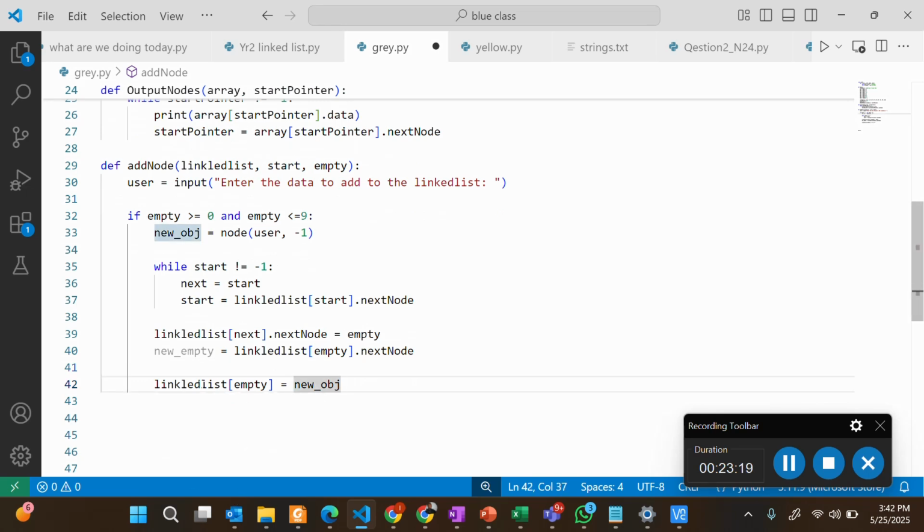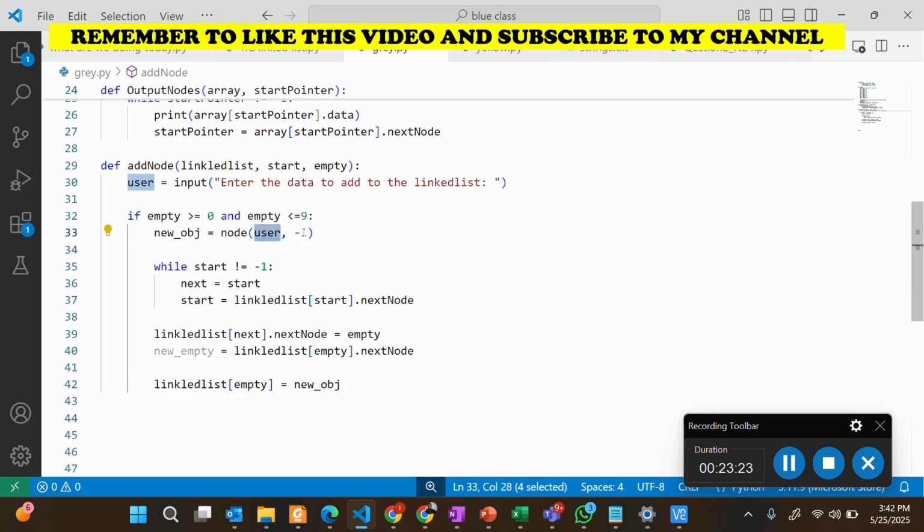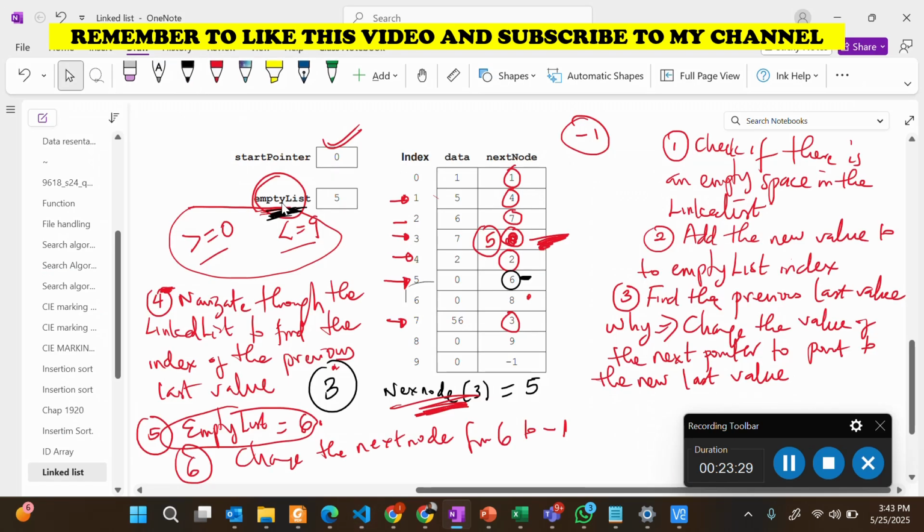So that means that linked list of 5 is equal to the input value from the user, comma, -1 has been added. Now that that has been added, I will change the value of the empty list to be equal to 6, because this is no longer 6. This is now -1. Is that understood?